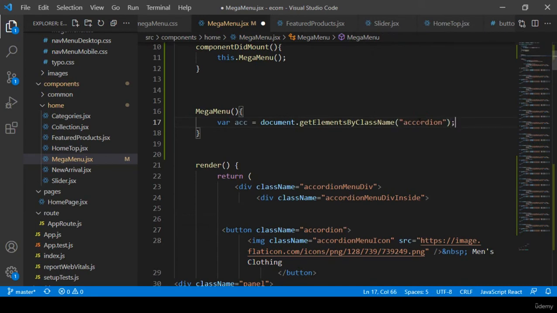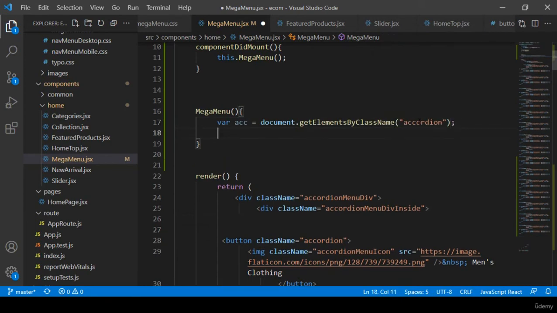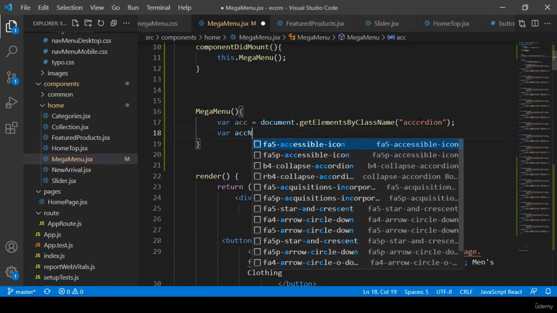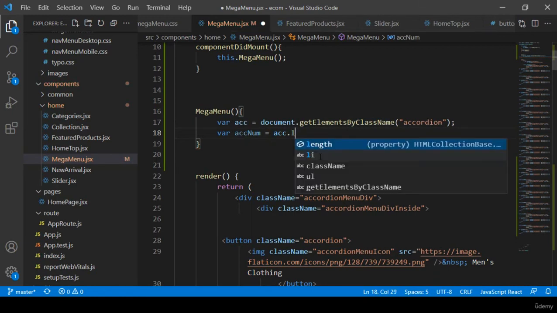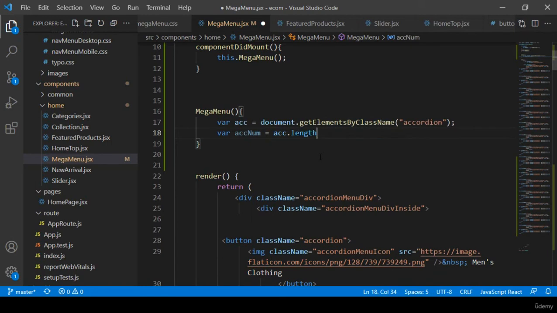After that I want to get this length. To get this length, I take a variable with var, and name it accordionNumber. I get this number with getElementsByClassName, which I have already used. I take the result in this variable, and with this variable I want to use the length function. That is a default JavaScript function, length. With this length we are able to get the total category length.